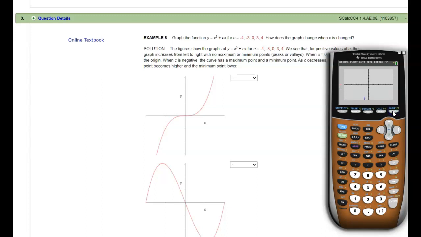So the 3c makes it stretched up a little further. So this term is stretching it up a little further.